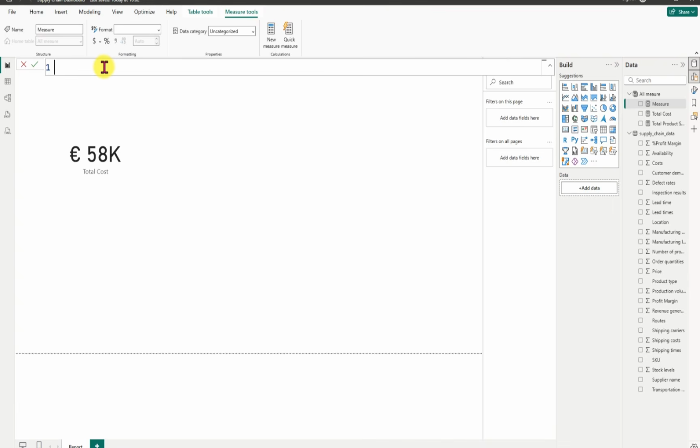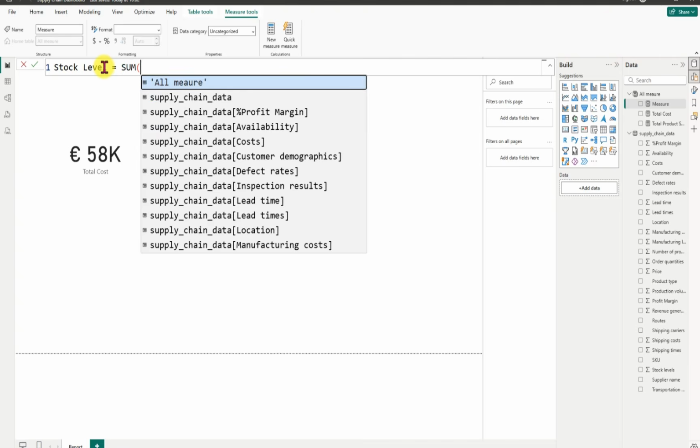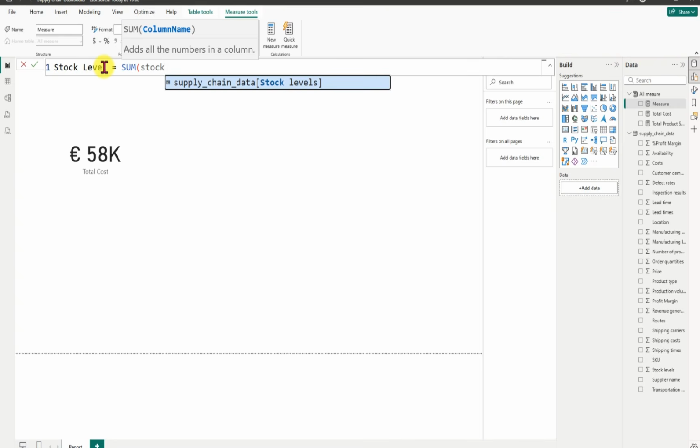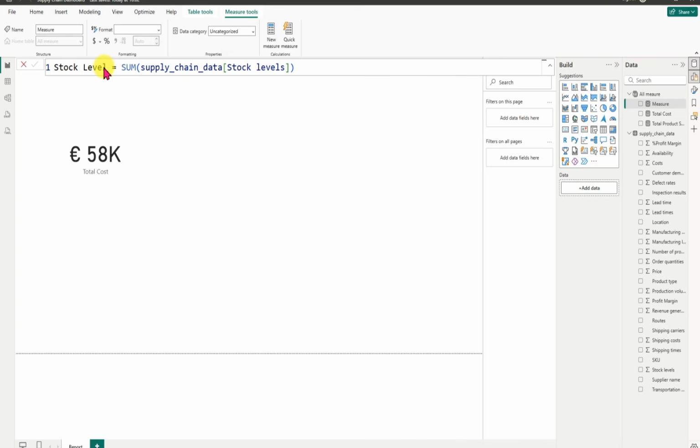So we are going to have what we call our stock level. We want to know what our total stock level is. Let me put it as a capital letter for later on. So we have equal to SUM. We are going to sum, we are not going to count. We want to sum all the total stock level that we have. So I'm going to put stock level here, and having created this, I'm going to press enter. Then the next thing we are going to create is our shipment cost.